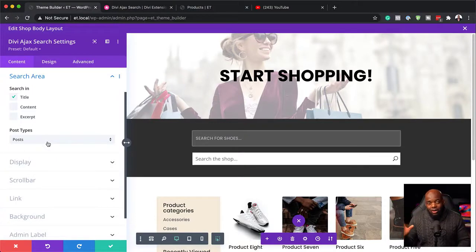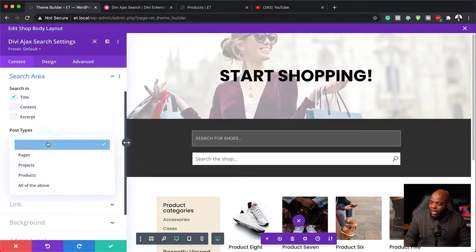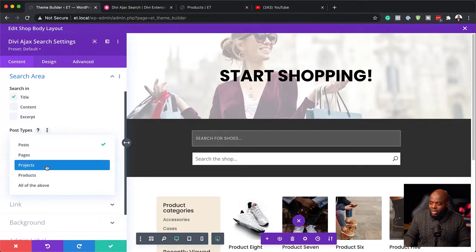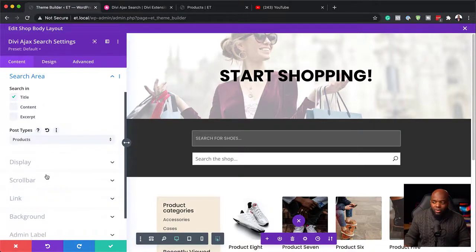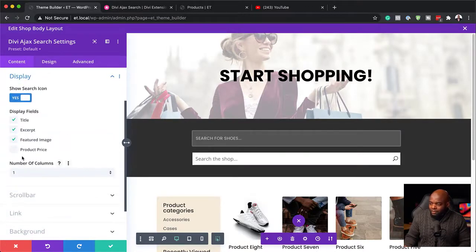And this is where the power of this plugin comes in. So if I click here on this drop down, you notice that we have pages, so you can search through pages, projects, products, and so on. So this time, because here we are on the shop page, I want to search for products. Okay. So notice what happens now. I've selected products, and over here on the display, it now asks me what I want to show on those little icons that show up in the Ajax search.